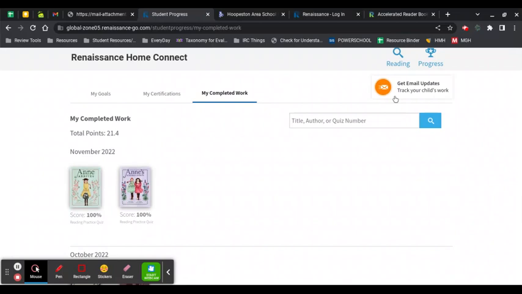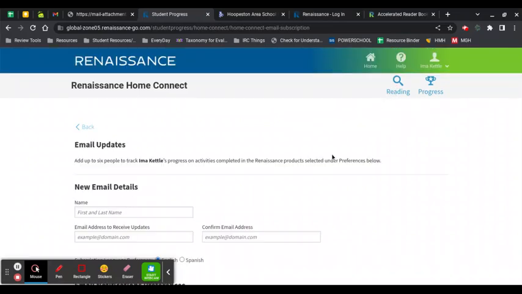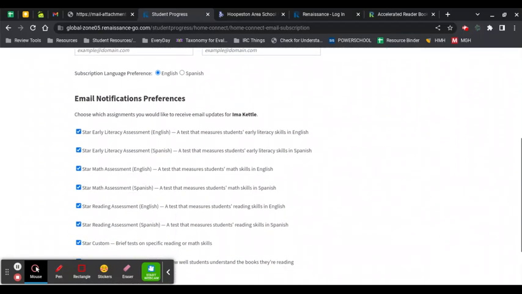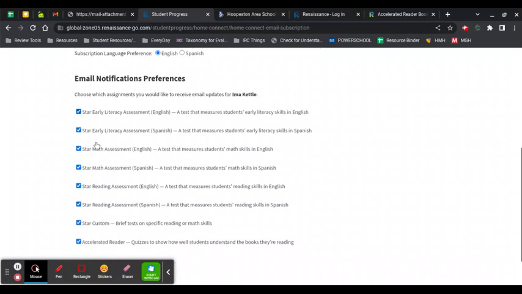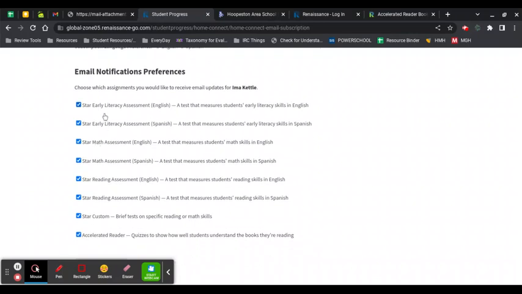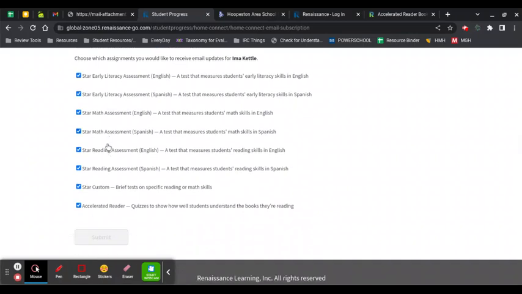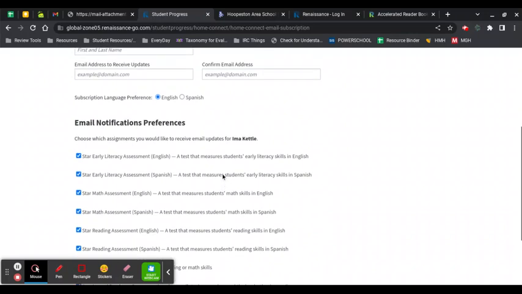Additionally, if you want to get email updates so you can track your child's work, these will email you if your kid takes a test and how well they do on the test. There's a little orange button up here that says Get Email Updates. You can click on that. You put in your information, and you can have up to 6 people track. There are a few things you can get notifications about. Most of us don't take STAR Early Literacy, but you could check that if you wanted to. There's an update on their STAR Math, Accelerated Reader, STAR Reading, so you can click the ones that you want and then click Submit, and it will send you email updates.